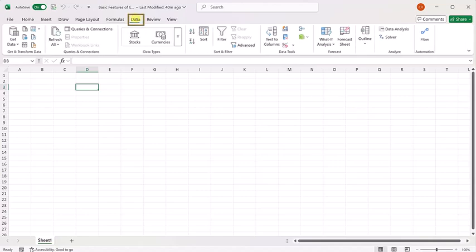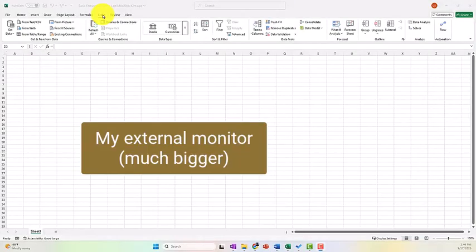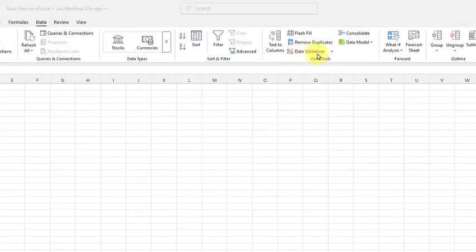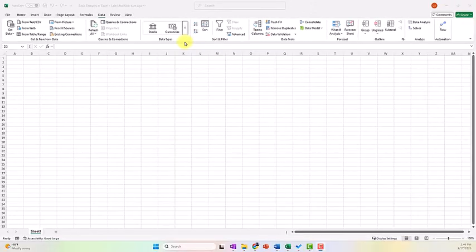For example, if I go to the data tab here, you see the data validation is just this little button. But if I go over onto my external monitor, we see that that data validation is expanded now and it says data validation. So depending upon what screen you're looking at, it's going to look different from others. And some of these command buttons and groups have been expanded. So keep that in mind when you're working in Excel. By the way, on a Mac, your ribbon's going to look very similar. There might be slight differences between a Windows version.